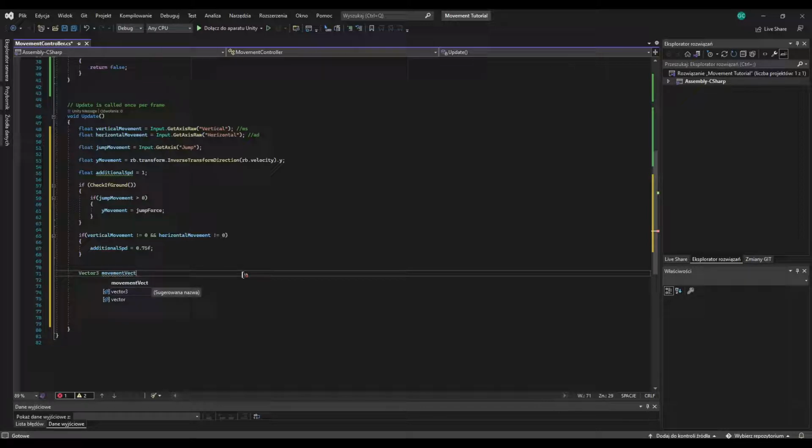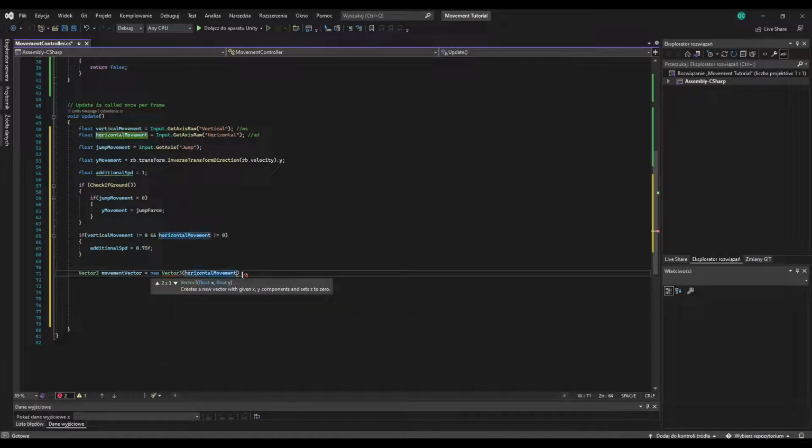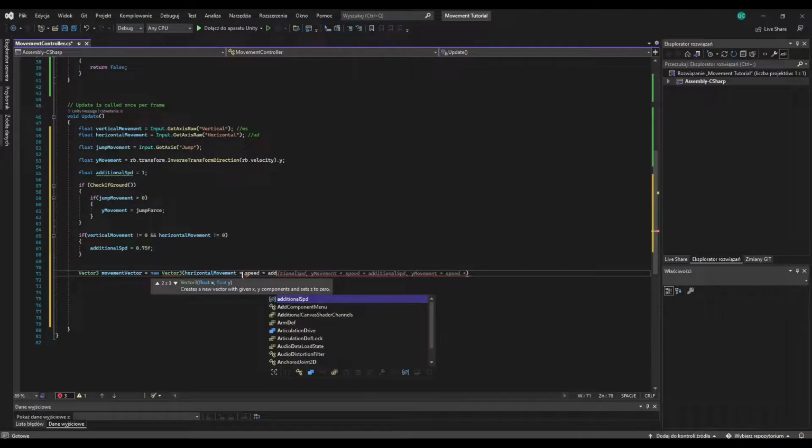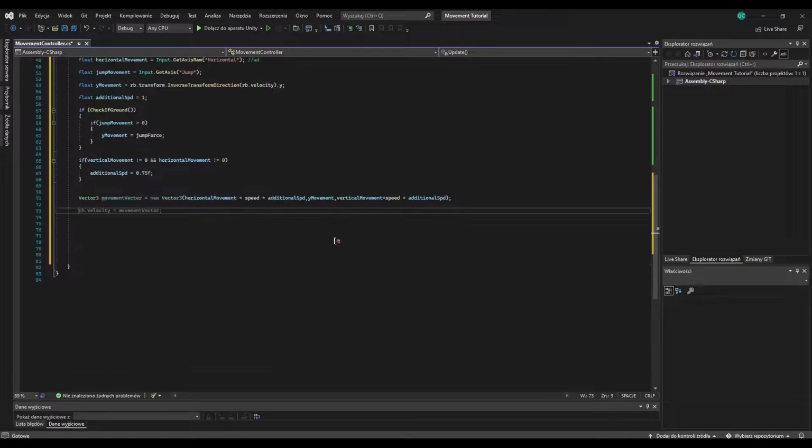Movement vector. So we need to save our movement vector, and our movement vector will be horizontal movement times speed times additional speed. Here we will have y movement, and we will have vertical movement times speed times additional speed. And this is our movement vector.